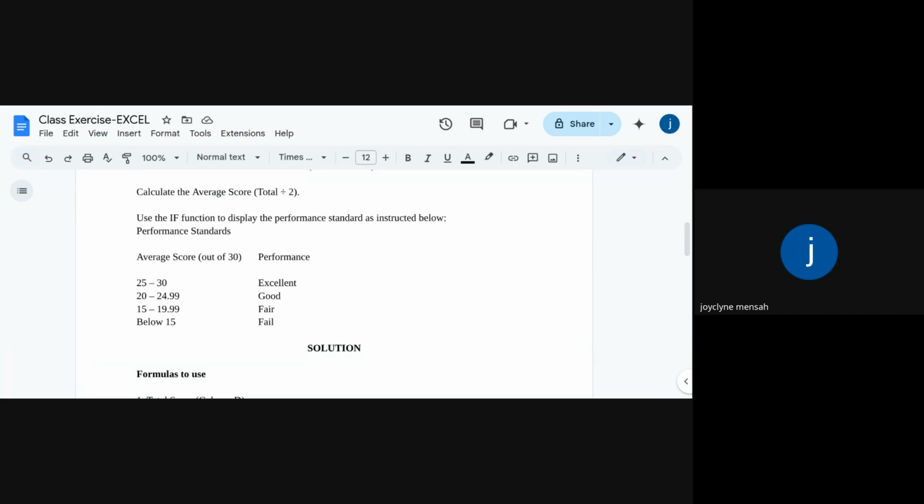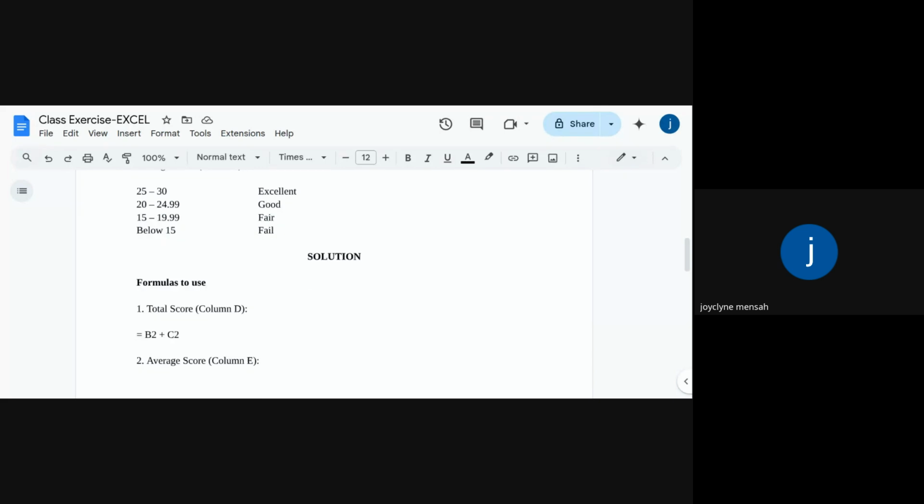B is from 70 to 74. C plus is from 65 to 69. C will be from 60 to 64. So if you are able to get this one, then that one you should be able to get it.